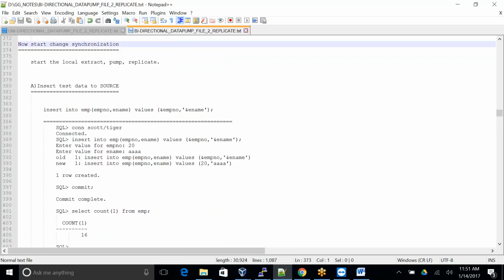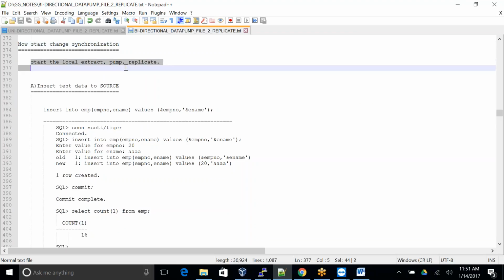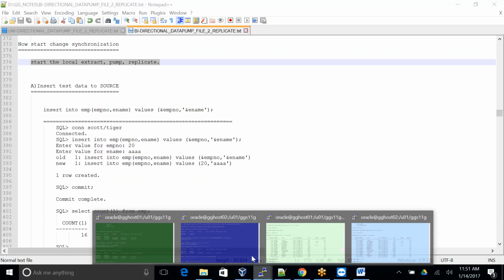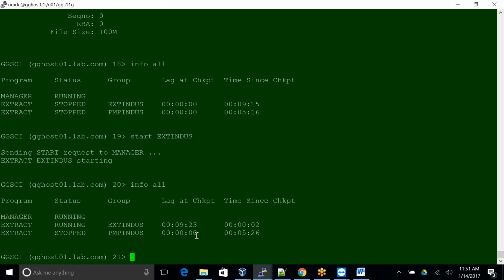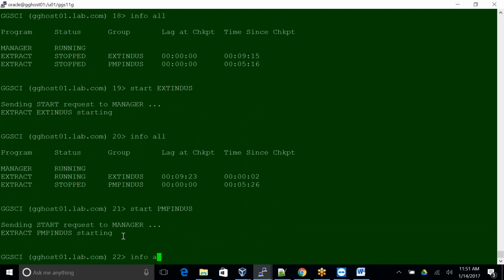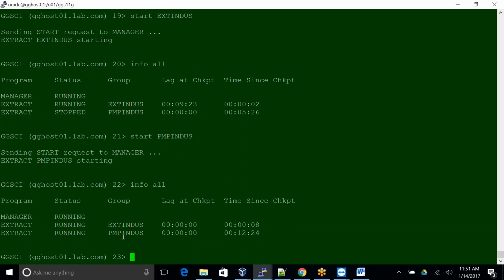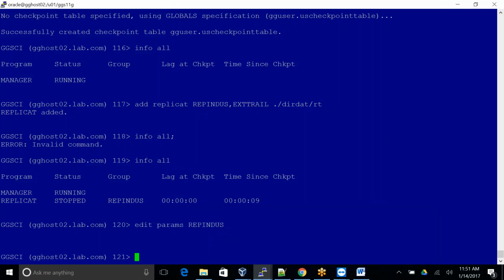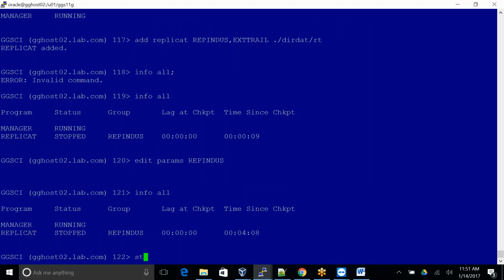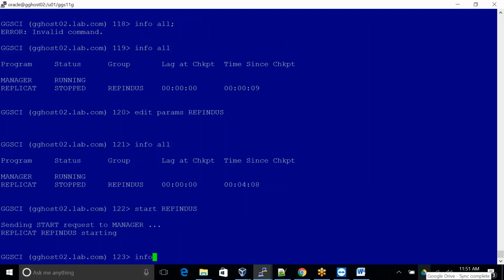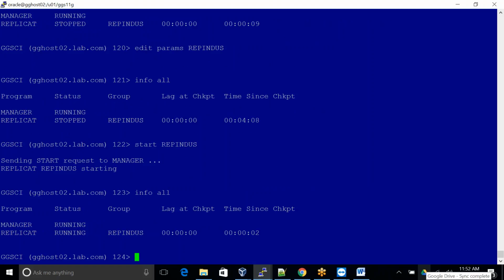Now I'm going to start all the local extract, pump as well as replicate process. First I'm going to start the pump process, which is located on the source machine. All are running. I haven't started the replicate process over here, so I'm starting it now. Okay. Now the configuration has been done for unidirectional replication from source to target.